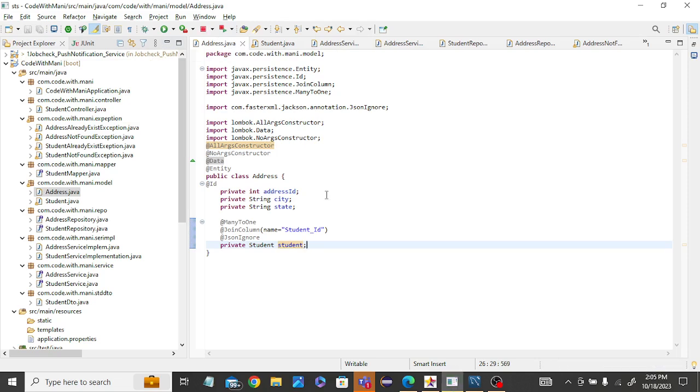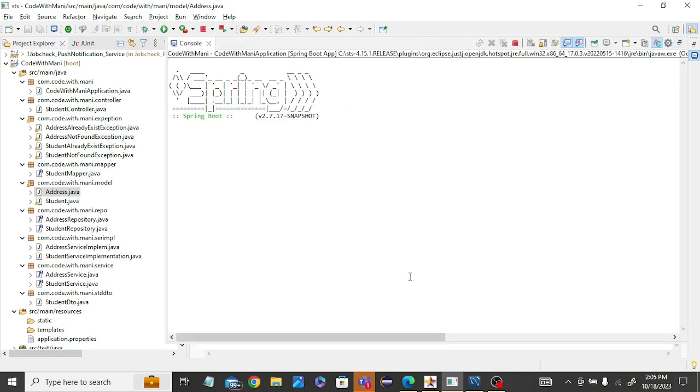So it will be fine. So we can check in the database whether the table is created or not. Okay, so firstly check it.